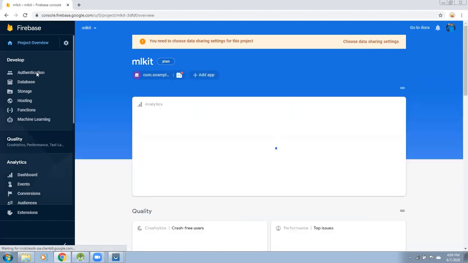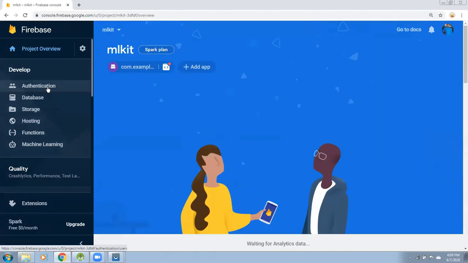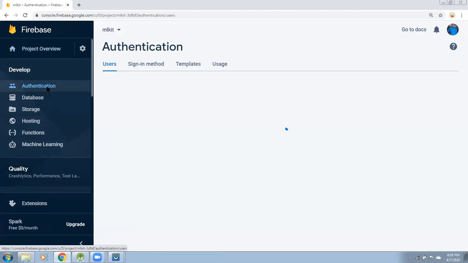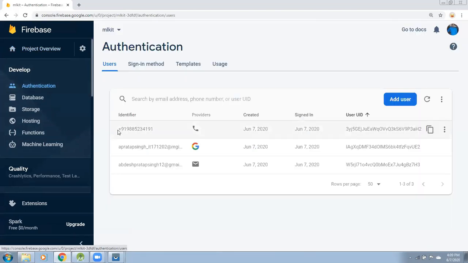And go to the authentication. Go to authentication and you will be seeing all the registered IDs. See whatever email IDs, Google sign in email and all those are listed here with user IDs. That's it. These are the users who have logged in and the date when the user was created and signed in.